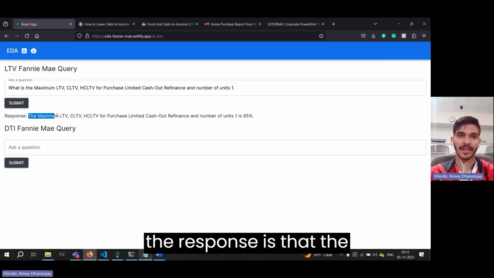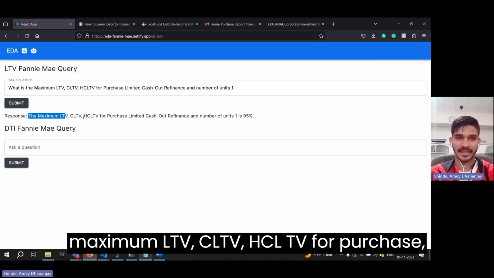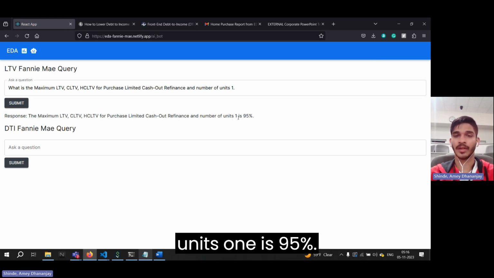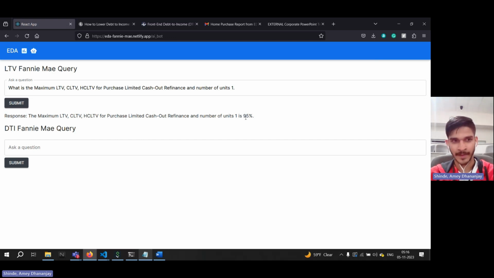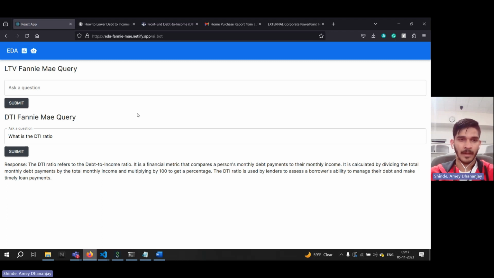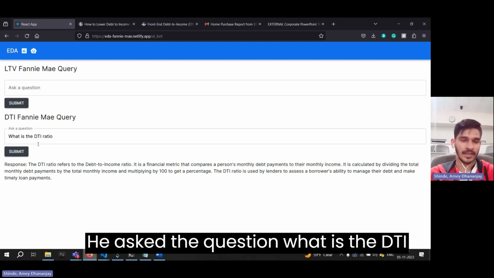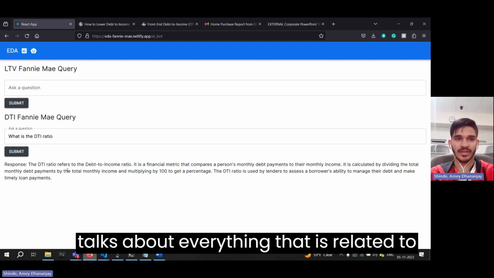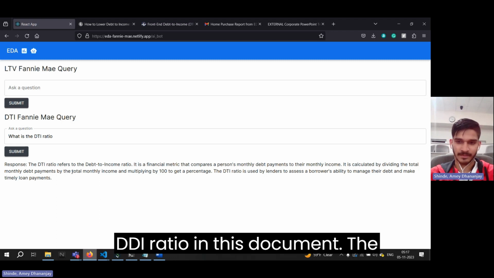So the response is that the maximum LTV, CLTV, HCLTV for purchase, limited cash-out refinance, and number of units one is 95%. The same is for this document. Now in this case, if we ask it the question, what is the DTI ratio? According to that document, it talks about everything that is related to DTI ratio in this document.